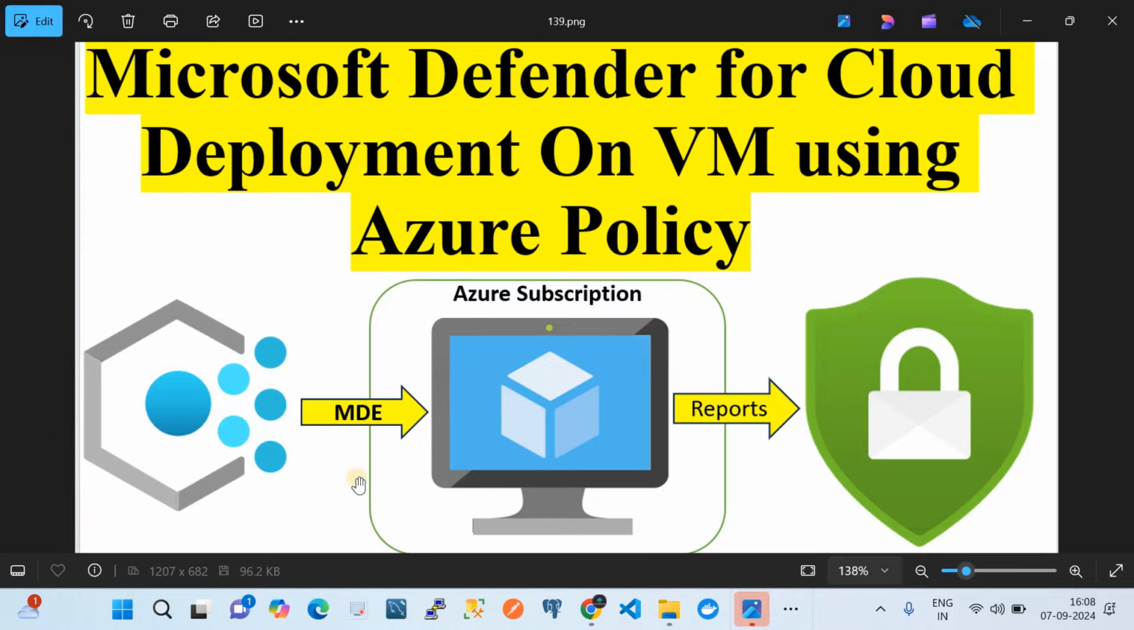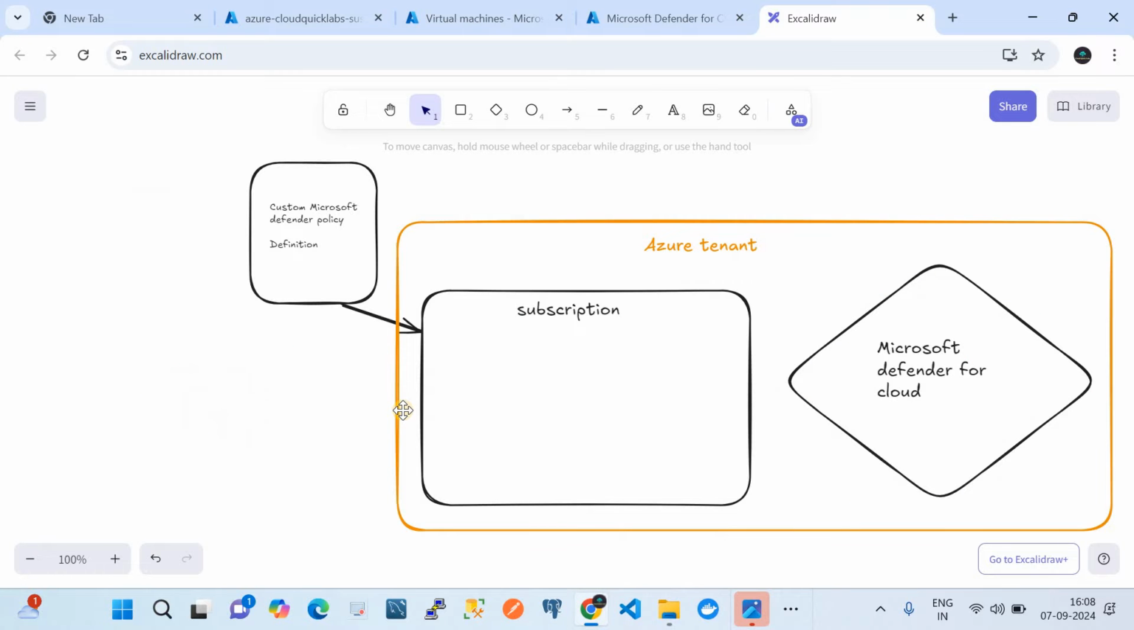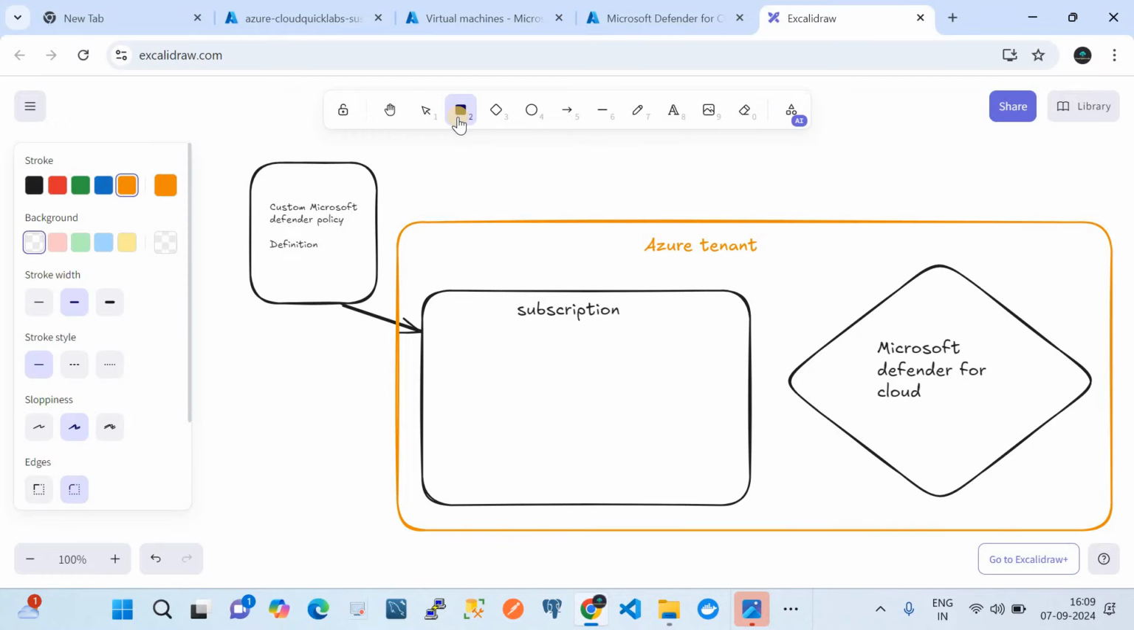So here, let me first walk you through the process, that is, the theory behind this. As you see in this diagram, we're going to create a custom Microsoft Defender policy using an existing built-in policy. Basically, we create a clone of that and give our own name, and then we assign the policy definition on our Azure subscriptions.